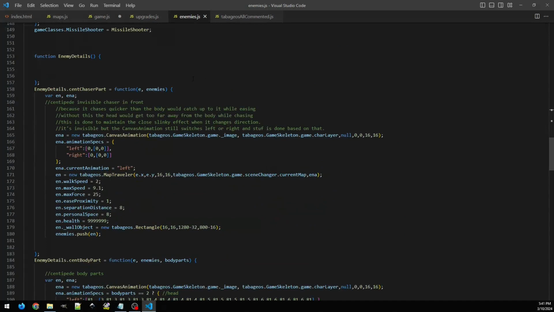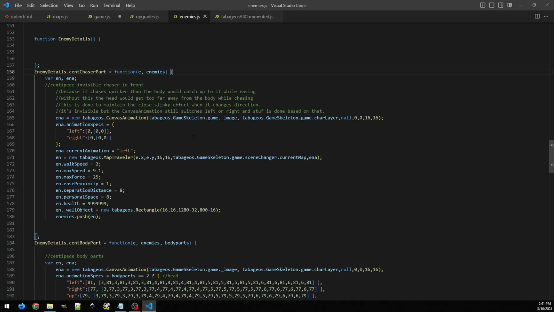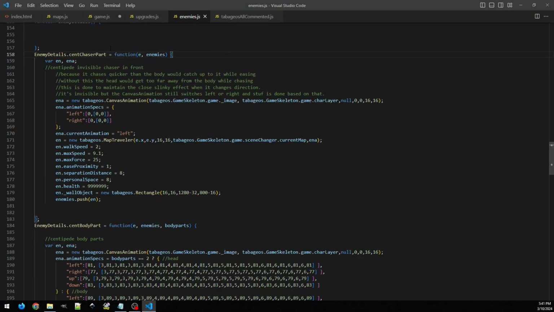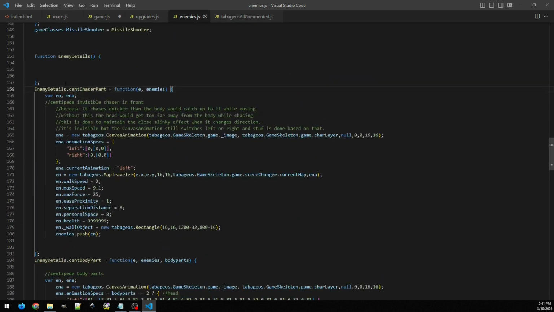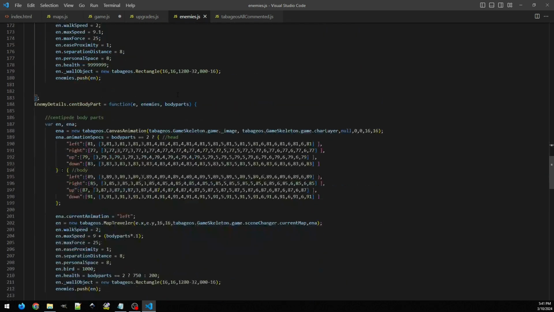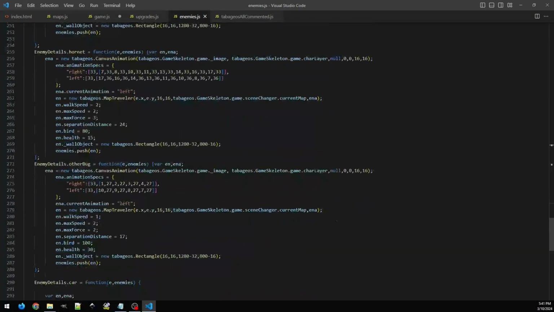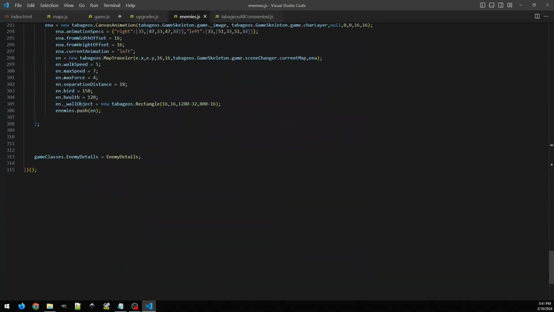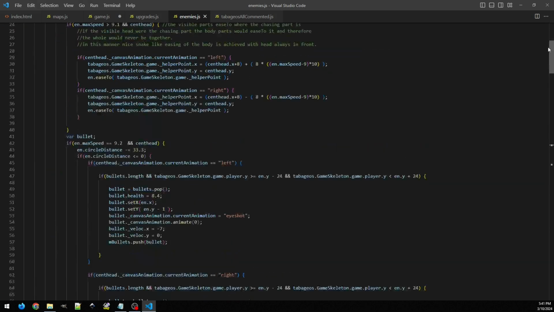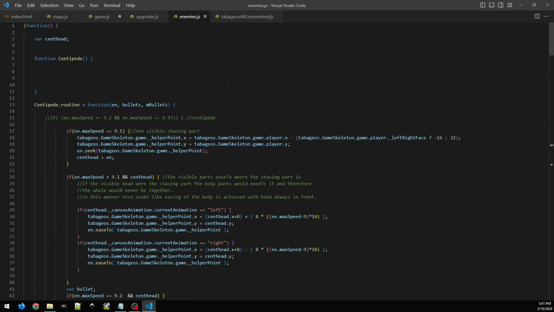Okay. And so this is now pushing enemies into the enemy's array. So this gets called as part of spawning an enemy for the centipede, for the shooter, the beetle, the hornet. Okay, and that's the enemy.js, and that's the whole game. All of this code is on the GitHub, so you can look it over and edit it and play with it and make the game yourself.